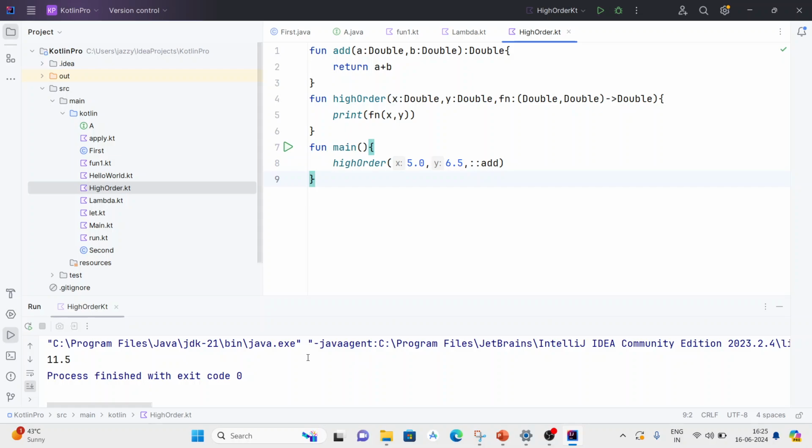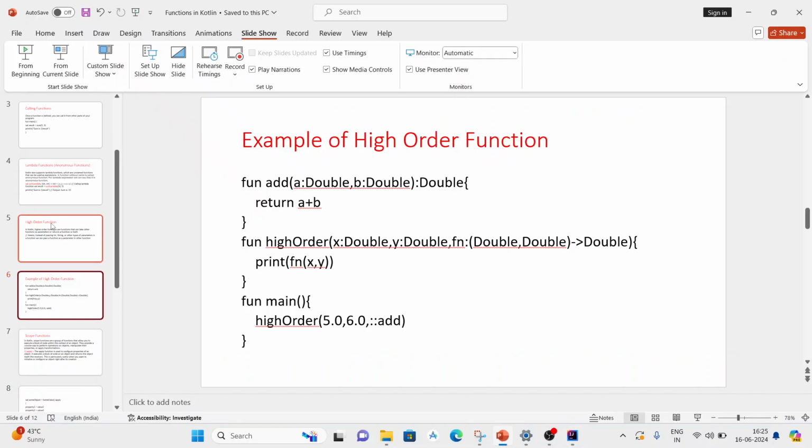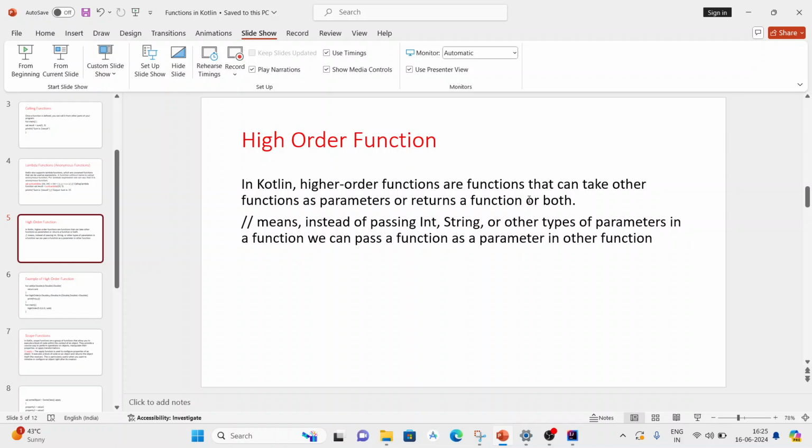As you can see, I am getting 11.5 as an answer. There is nothing difficult in higher order functions. It is basically passing one function as a parameter inside another function. This is called a higher order function. Higher order functions are functions that can take other functions as a parameter or return a function, or both. Meaning instead of passing int, string, or other types of parameters in a function, we can pass a function as a parameter in another function.